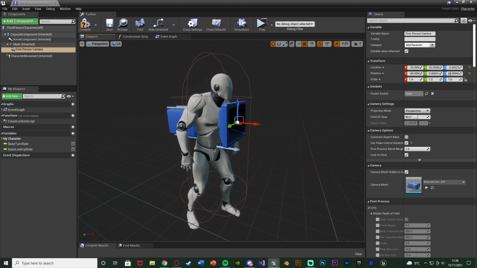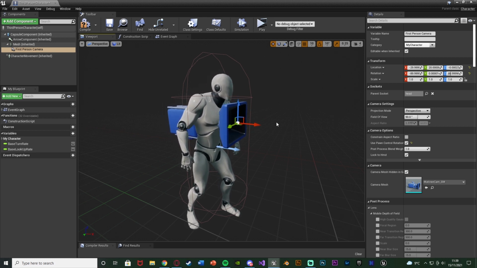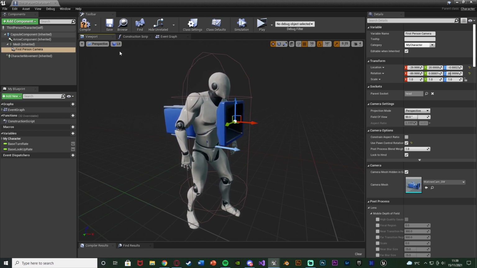But you'll notice in a lot of games, for some reason, the camera is in the player's chest. Really not too sure why games do this. I think it is just so you see the arms. But again, some games do this. Some people prefer it looking like that.